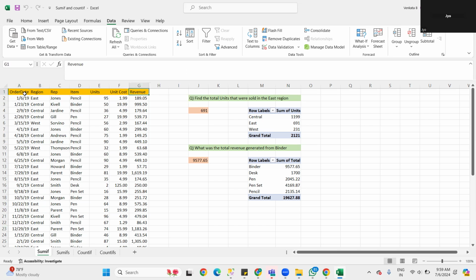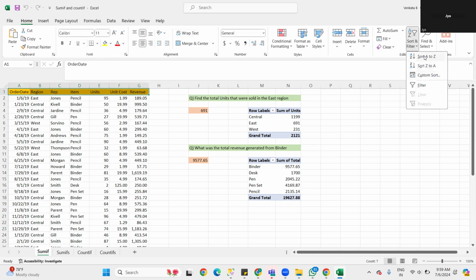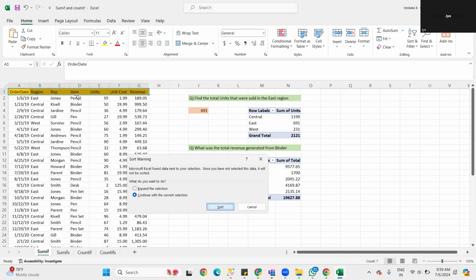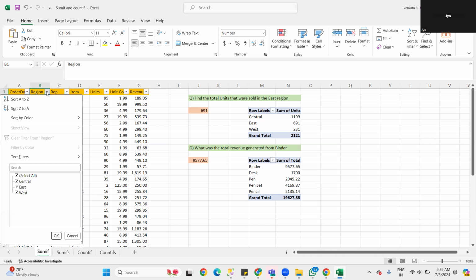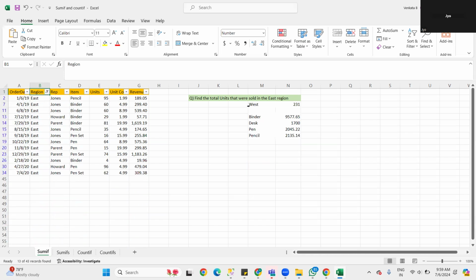Select these columns up to here. Go to Home, Sort & Filter. Okay, sort A to Z, continue with the current selection, sort it. Or else Control Shift L; Control Shift L will enable the sort filtering option. So select here. Now what is the requirement? We have to filter East in the region column. Select East, OK. So what is the total units? Total units means the sum of the units. How much is it coming? 691, right? 691. Similarly, instead of this, we want to create a pivot table kind of thing and give it for the values. So how can we do that?